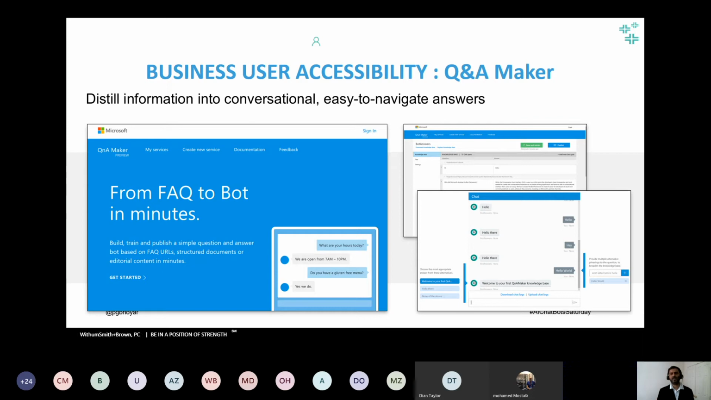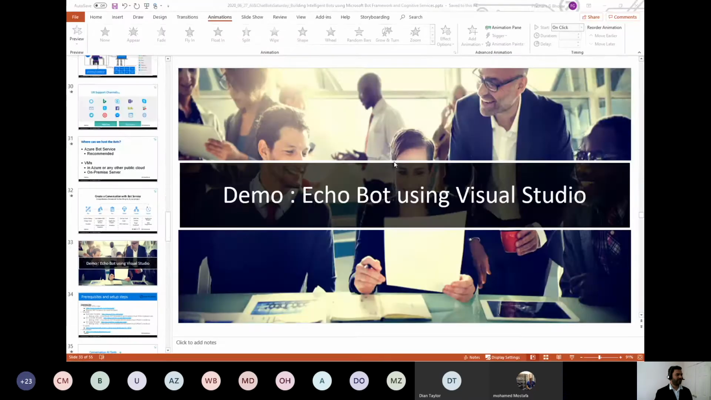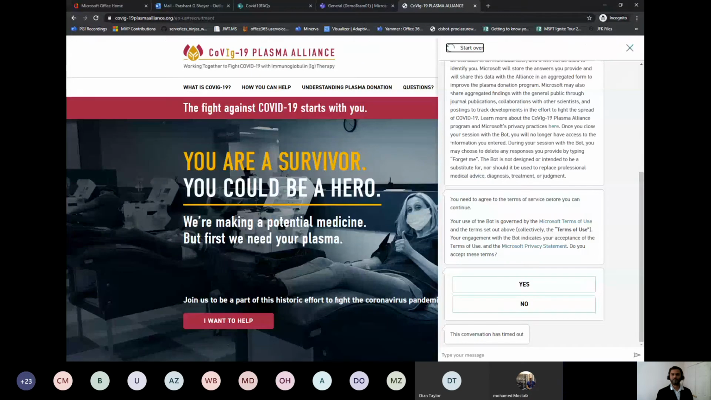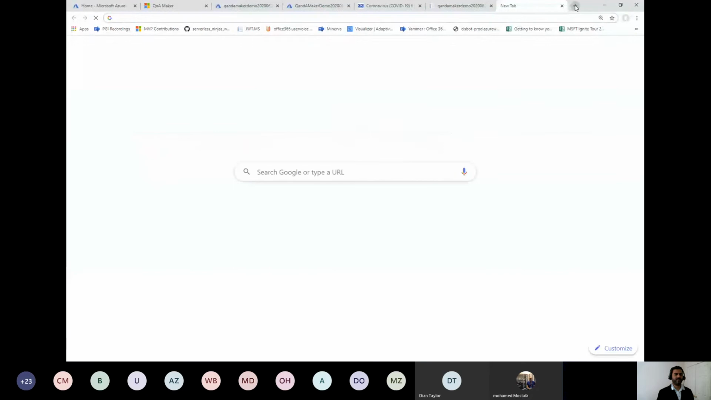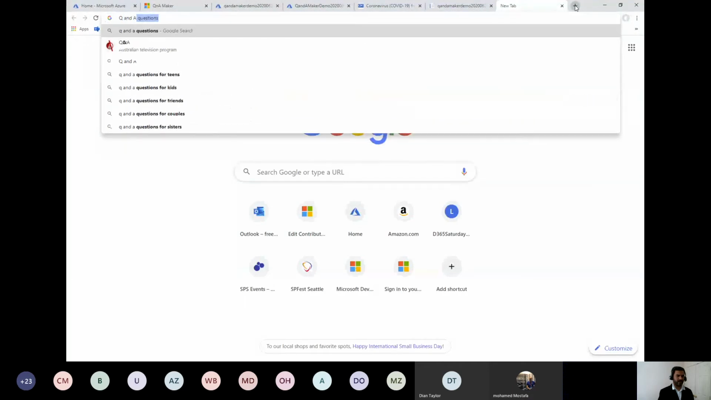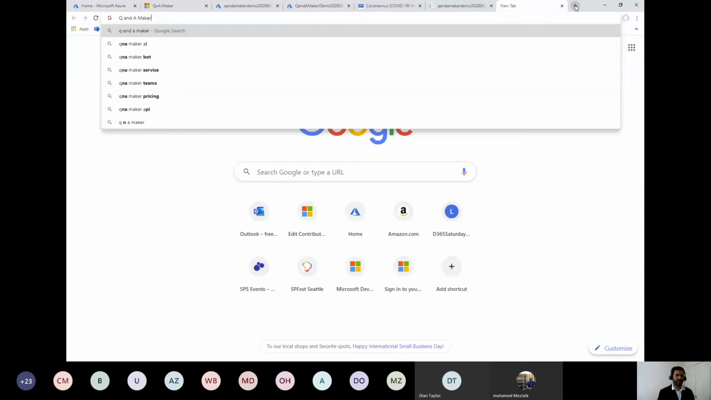To create the bot using the Q&A Maker service, you can have a working bot without writing a single line of code. So if anyone in the audience is not a developer but has a valid Azure subscription, you can also follow these steps along with me. With that, let me open your favorite browser and just Google or Bing for Q&A Maker.